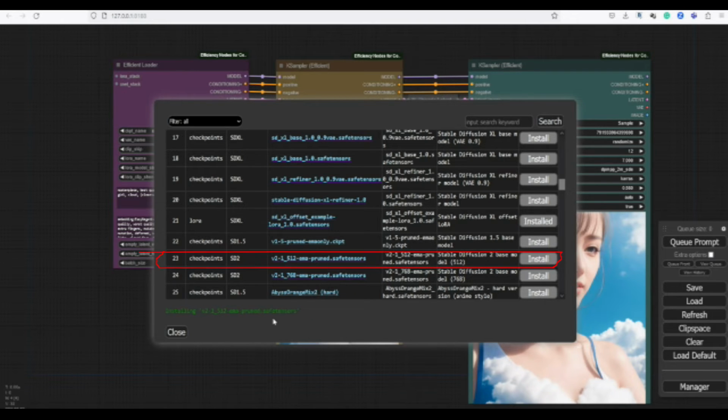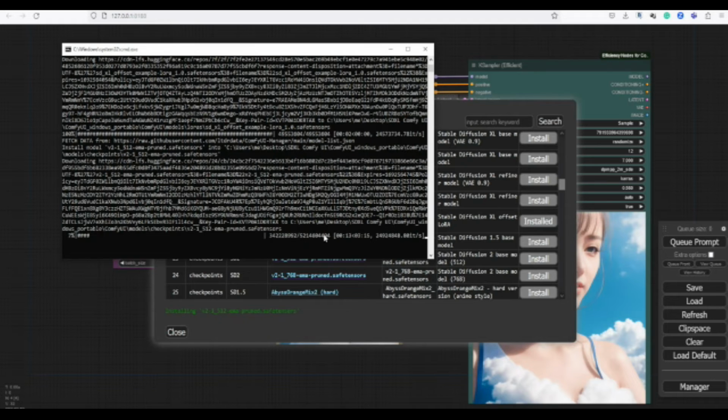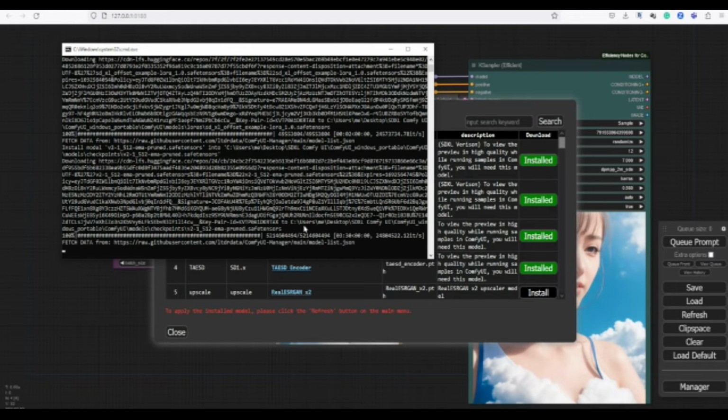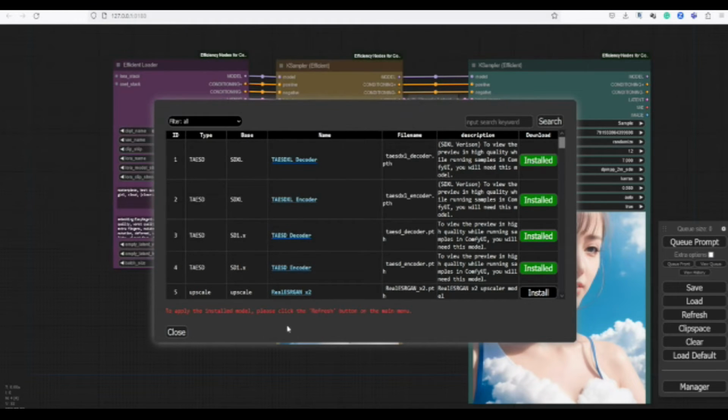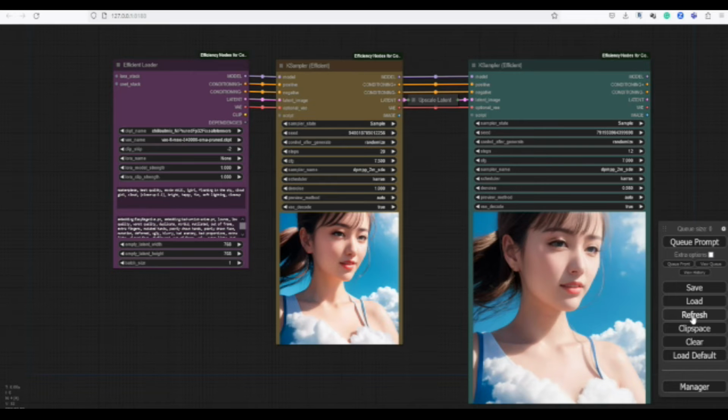I think this model is relatively larger, which is why the installation process is taking a bit longer. Let's see the progress in the command prompt. It's approximately 5 GB in size. Alright, the installation is complete. You will see a message here asking to click the refresh button. However, there are instances where restarting the UI is necessary if you encounter an error, such as when you've refreshed but still don't see the installed models.